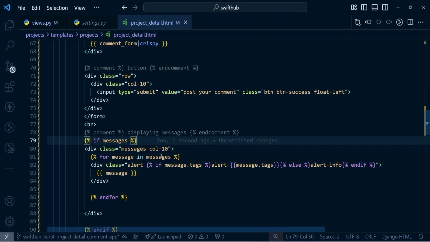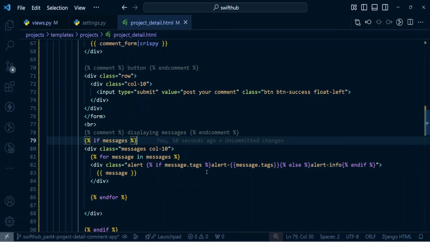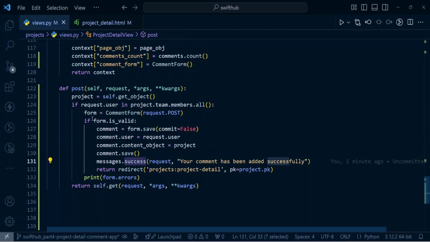That's because when you come into our views, we say messages.success, and now it was actually integrated into the Bootstrap class alert-message.tags, and it was actually going to be replaced with alert-success, and that is what actually gave us this message. Perfect. We said when form is valid, that is when we are going through to create a comment and we return this message. What about when the form is not valid?